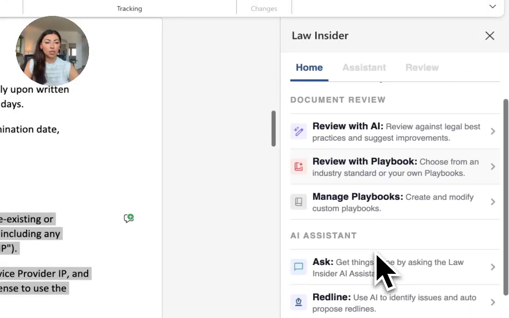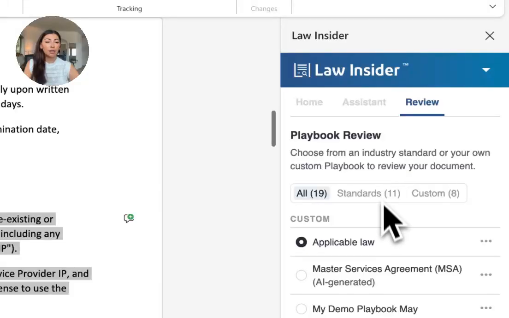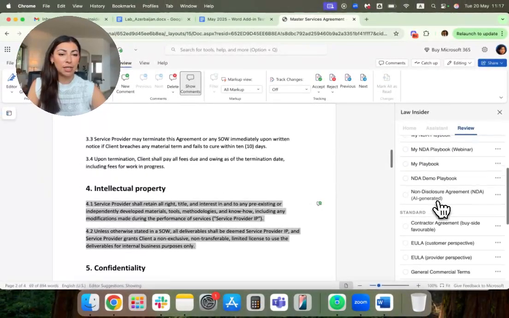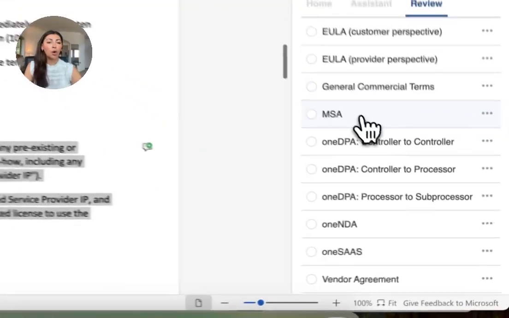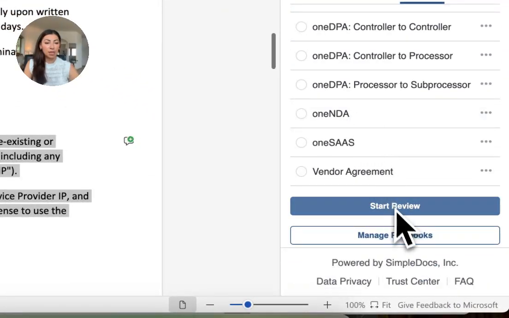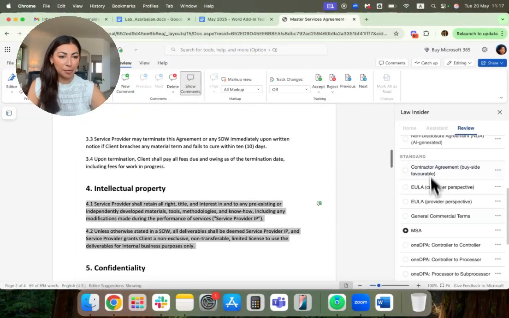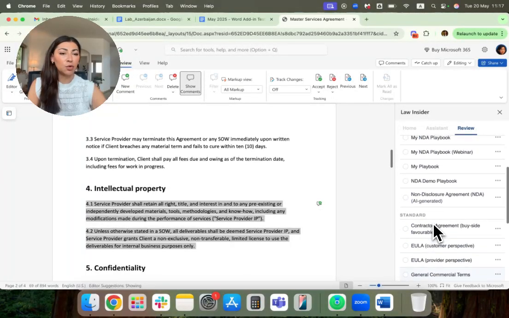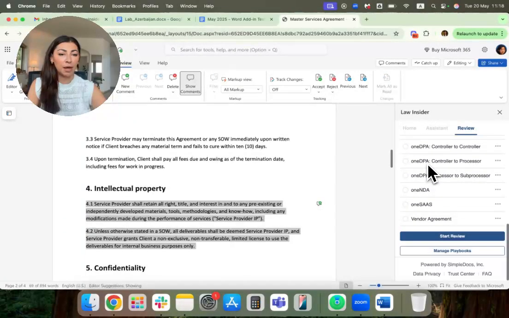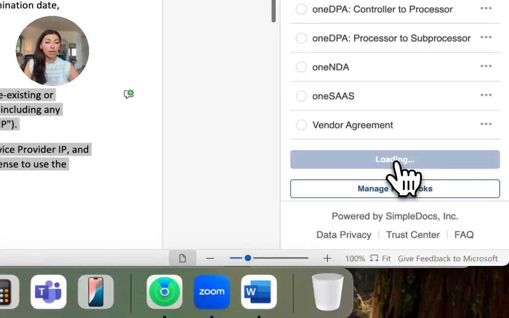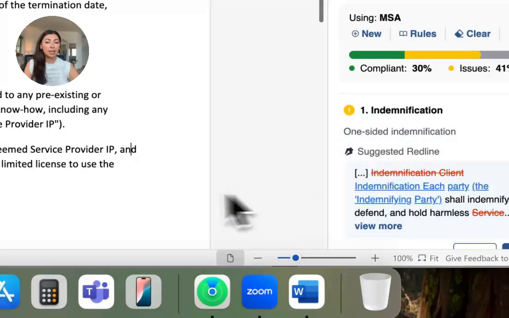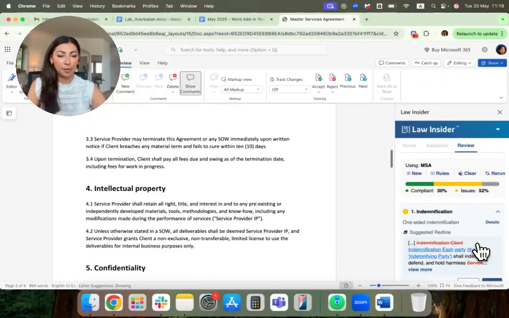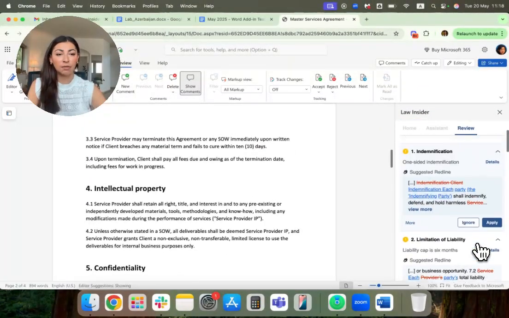you can go into review with playbook, and you can either use a custom playbook that you've created, or you can use a playbook that we've preloaded here. So all Law Insider Word-in accounts have these playbooks loaded as standard, and then your custom playbooks that you've created will appear up top. You can start with the review using our MSA playbook, and again it will go through the agreement and it will assess whether the principles within that playbook are aligned with the content of the document or not.